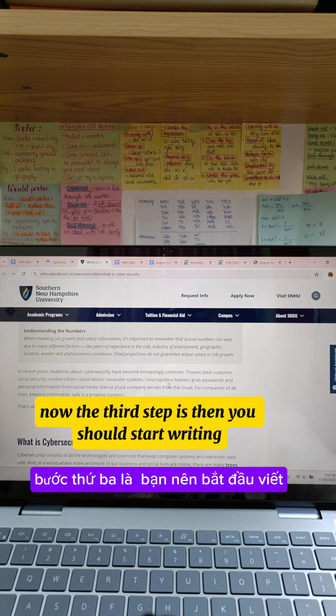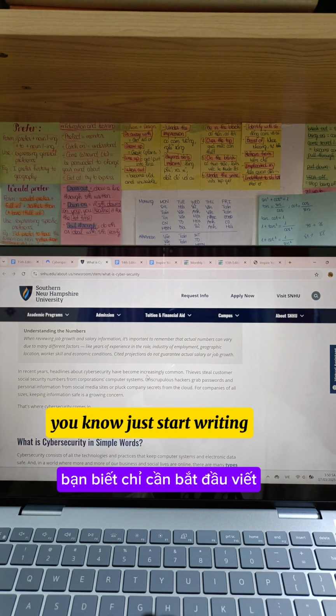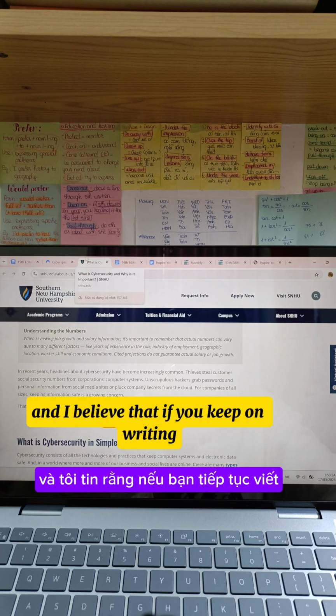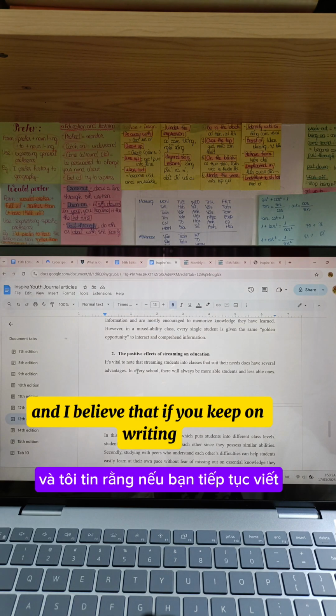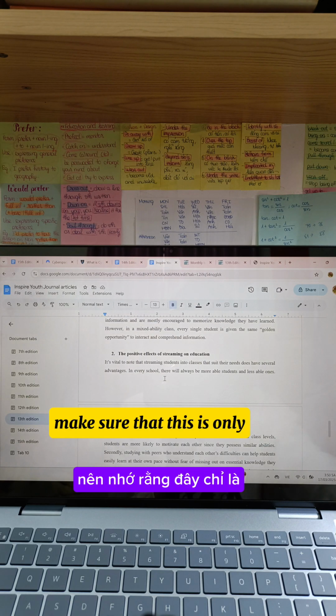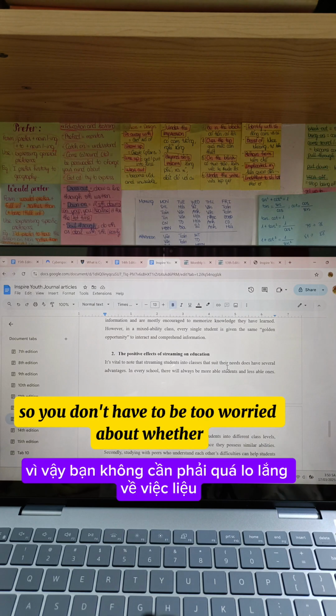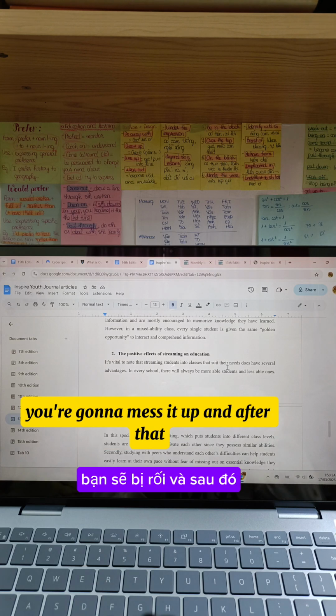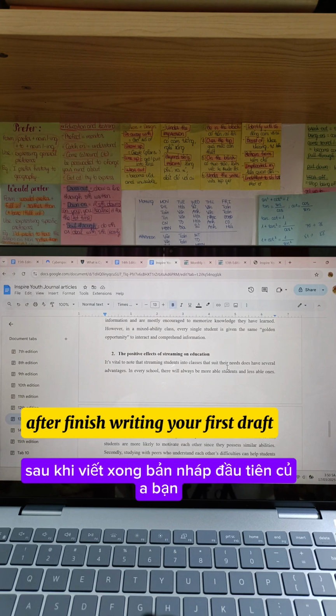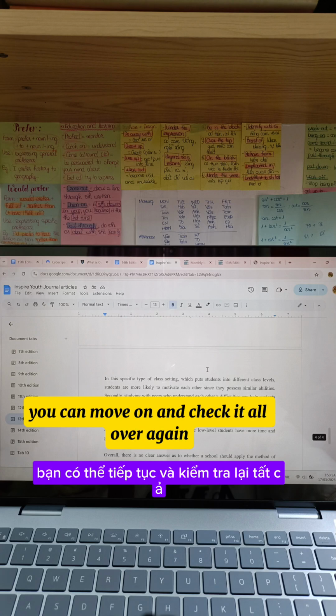Now, the third step is then you should start writing. Just start writing. And remember that this is only your first draft. So you don't have to be too worried about whether you're going to mess it up. And after you finish writing your first draft, you can move on and check it all over again.